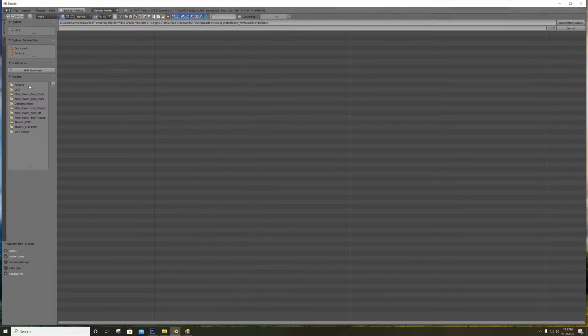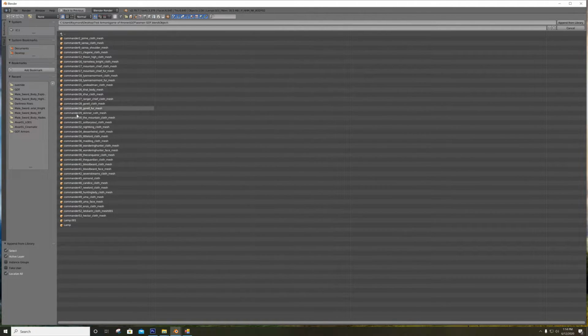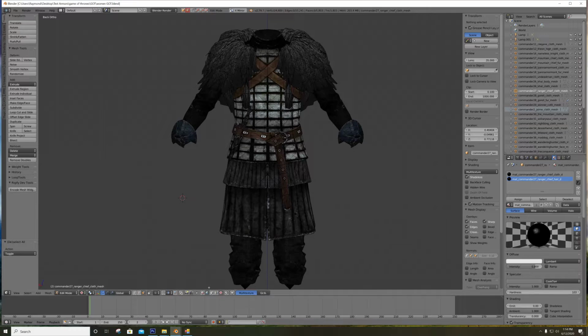File, append, Game of Thrones Woman. Okay, now that it's saved, it'll update here. I'm gonna go into objects. Now these are all the objects from this file. The one we're looking for is Commander 27 Ranger Chief Cloth.